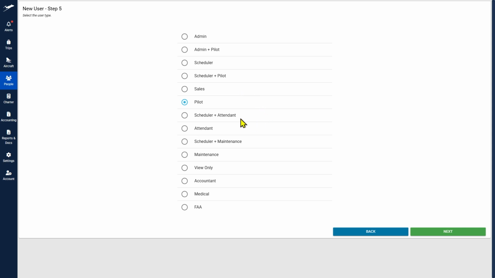Attendants will be able to view flight, crew, and passenger information, but won't be able to make changes within the system. Maintenance mostly have view access as well, but also have the ability to create maintenance reports for things like discrepancies and due items. They can also fill out flight logs.